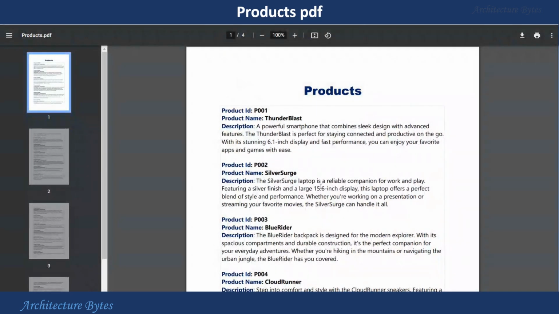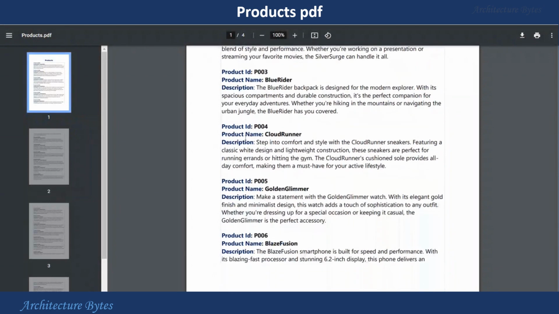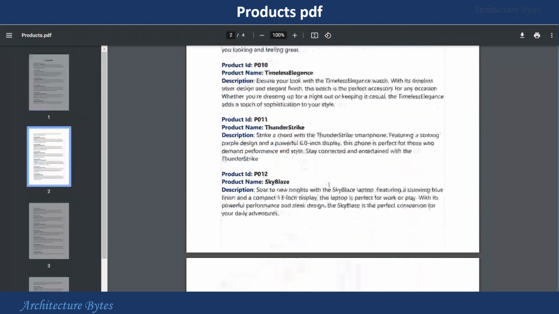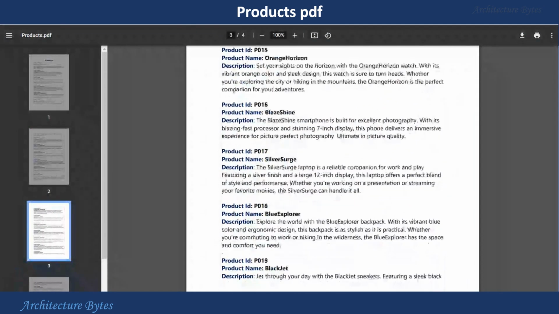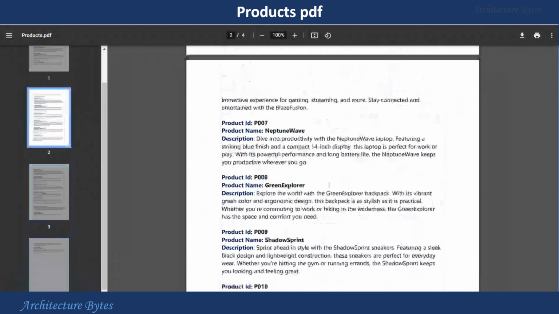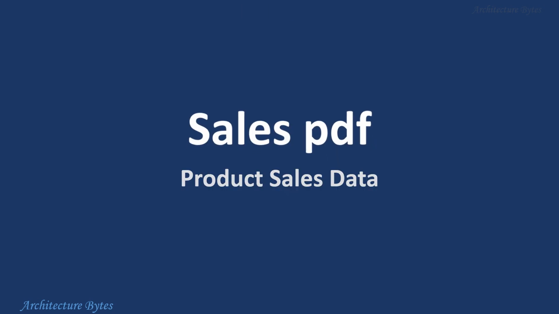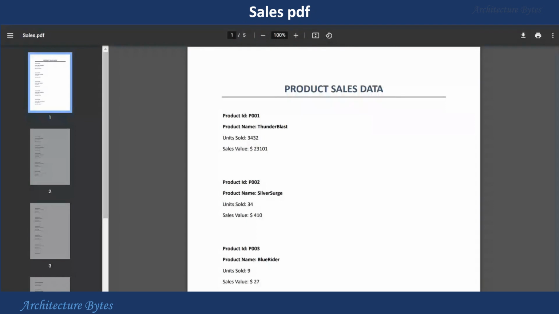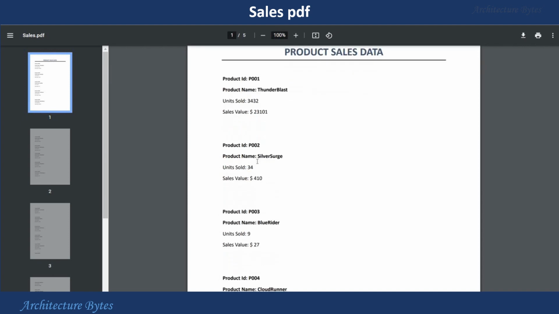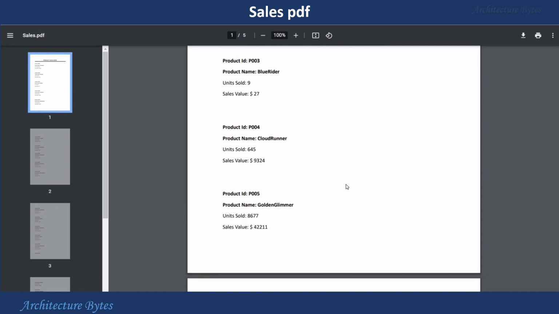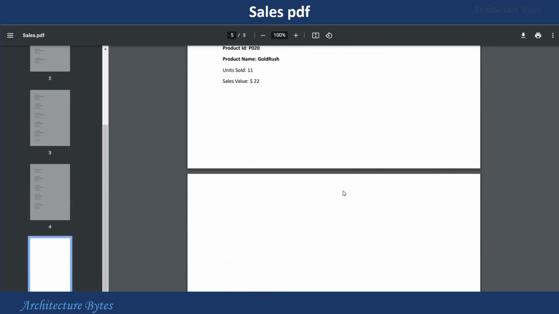Let's take a quick look at the products PDF file. This has a catalog of products. It has information like product ID, product name, and description for many products. And this is the sales PDF file, which contains product sales data. It has information like product ID, product name, units sold, and sales value of each product.